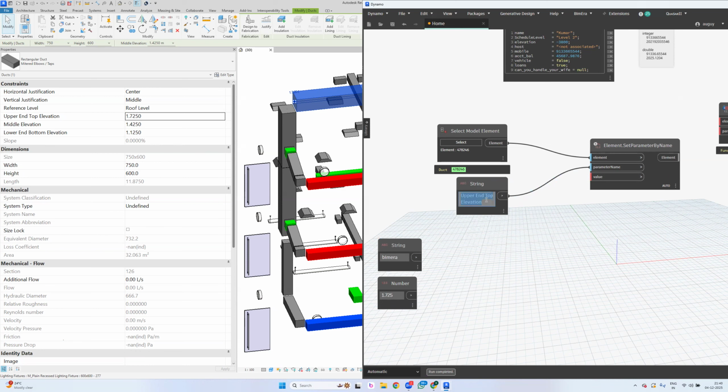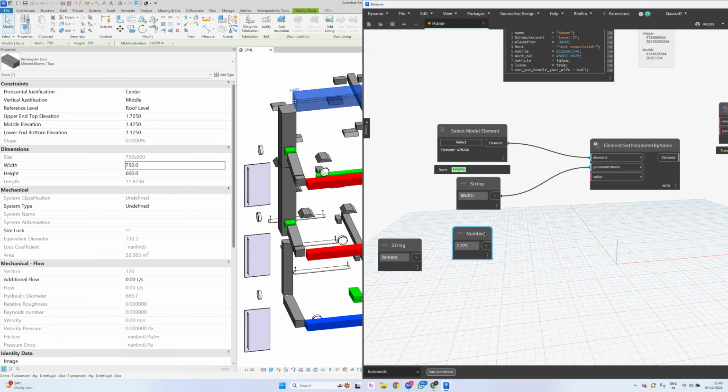Width. Shall we try with the width? Parameter name is always like something. And what is the storage type of this? Double. So double, which node do we have to use? Number. Bring it here. And it is 750. I just want to make it 900 or something. So I'll just change this value to 900.